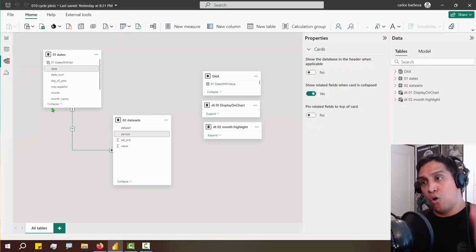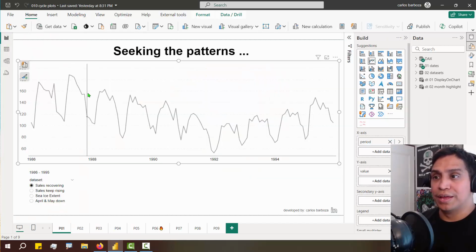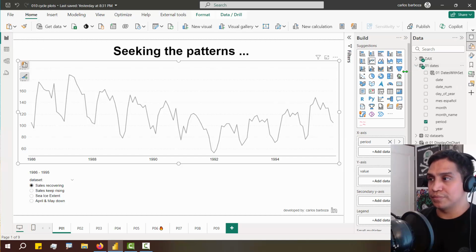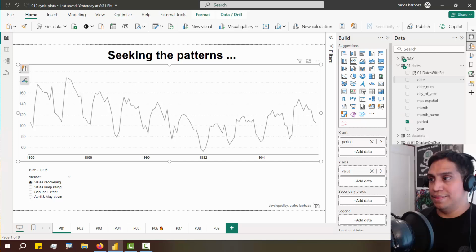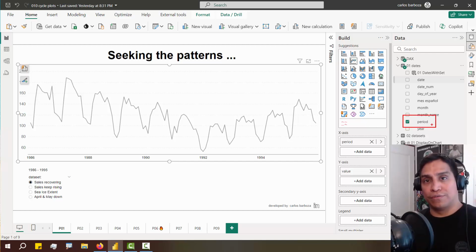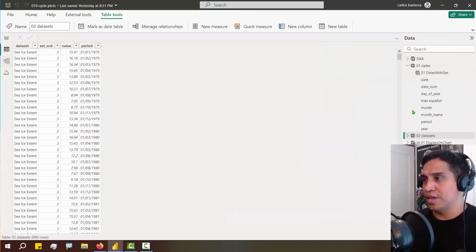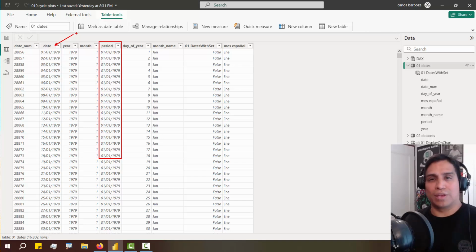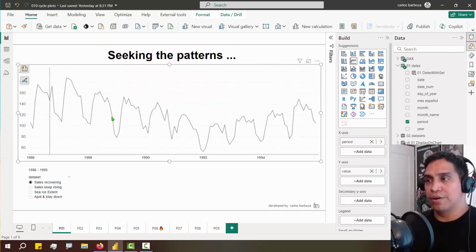Also on this line visual, I'm using the period column right here, which is coming from my date table. This column is just using the first of each month. If I go real quick to the data table and click on dates, we can see that I'm using this column, which only uses the first of each month for this day column, which is sort of like the primary key on your calendar. All right, with all that said, we're all clear.